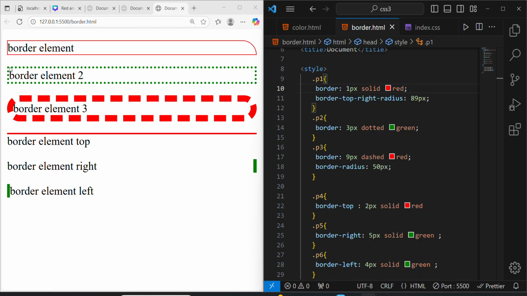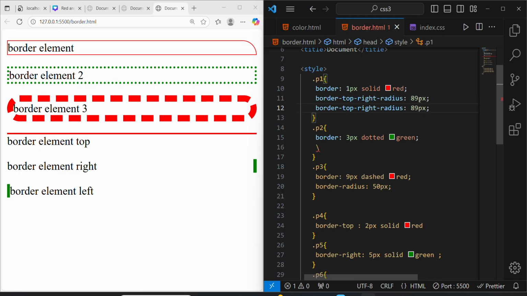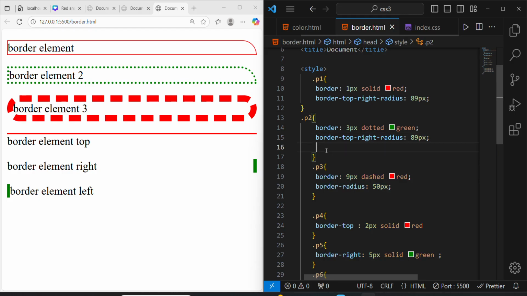What about this? If we want the top left to be rounded for element 2, let's just duplicate this, shift alt down to duplicate, then alt to move it around. Instead of top right, it will still be top, but we change the right to left. So you see, only the top left is applied.